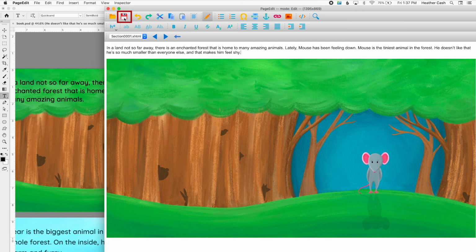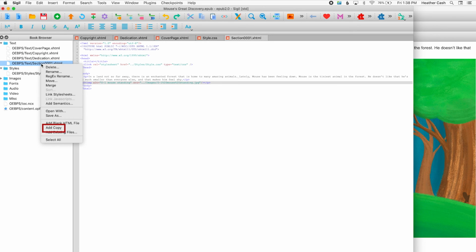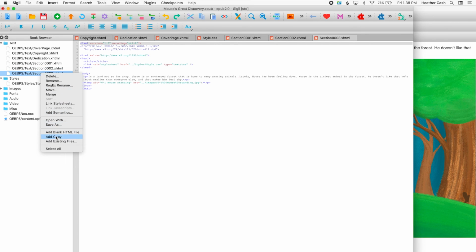I'm going to save this, and then I can go back to Sigil, and you can see the text got inserted here, and this is an image tag with the image. Now we can go ahead and add all the rest of our pages. So we can actually just grab this section 0001, and we'll just do add copy, and it already renames it to be 2. So you can just add as many copies as you need.